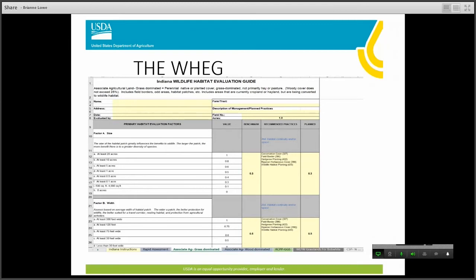The primary habitat factors list characteristics that are important in wildlife habitat and their associated value or score from a scale of 0 to 1. The benchmark score is the current status on the site. Recommended practices is included to provide examples of practices that could be used to improve that benchmark score. This is not all-inclusive, but is a general listing of ways to improve that habitat score for that factor. And then the planned score is where the landowner intends to take that habitat by using those installation practices.